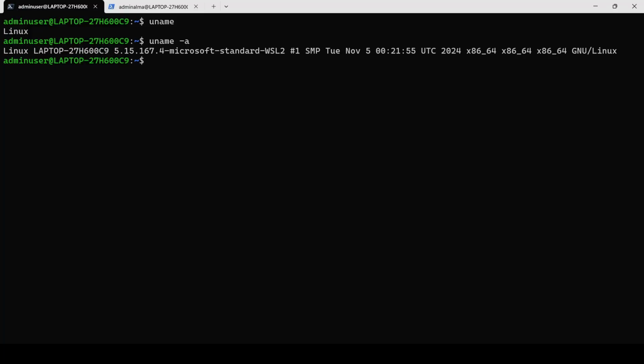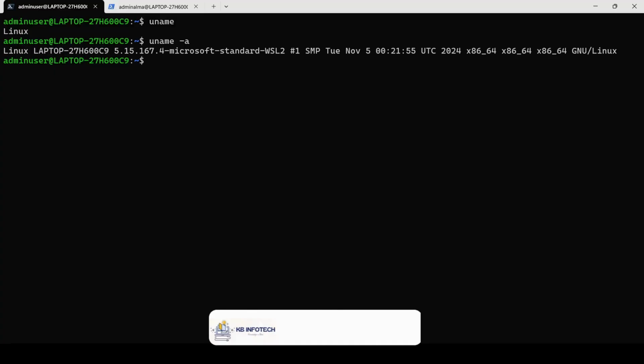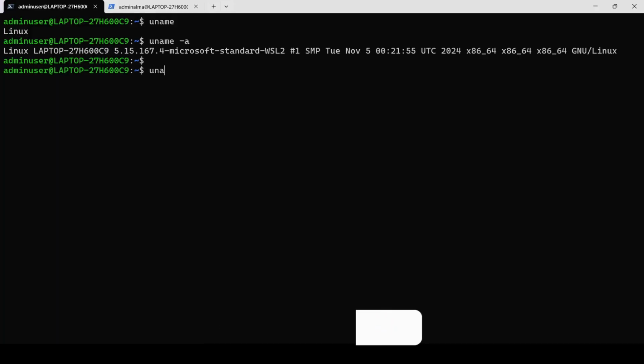So you can see all the information at a time using the option -a. First, suppose you want to see the same information in separate parts, like only the operating system name, or only the kernel name, right? We have separate options for each of these needs. To see only the kernel name, we use the option -s. It just prints the kernel name.